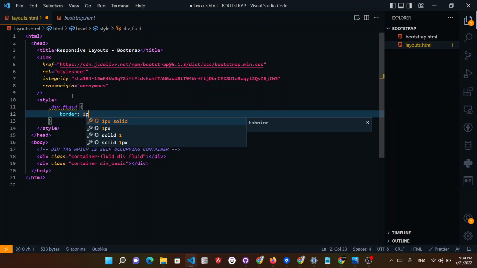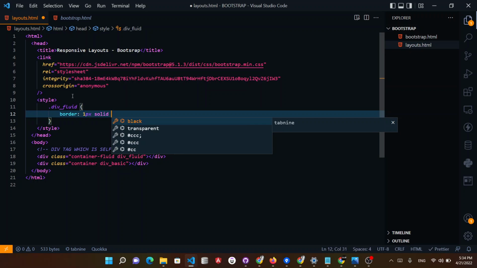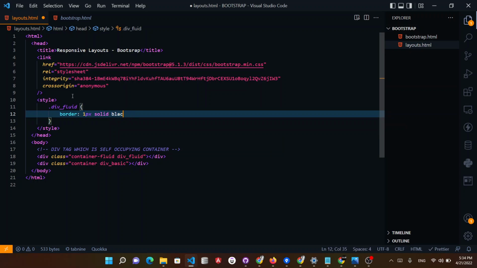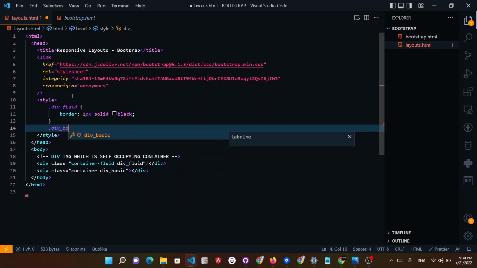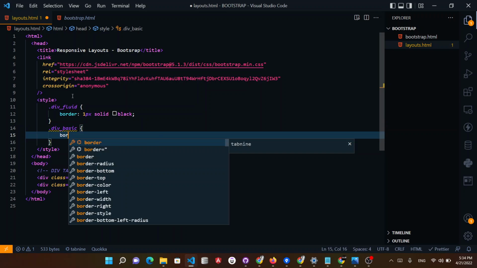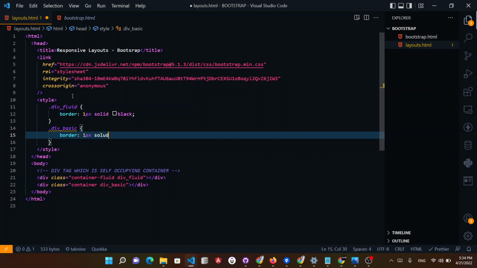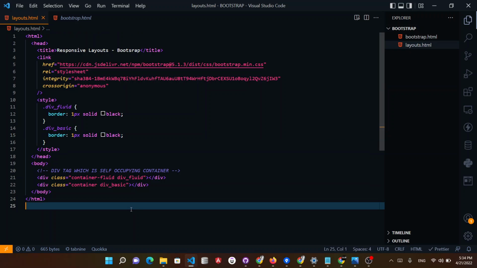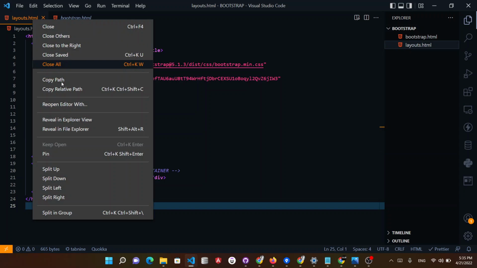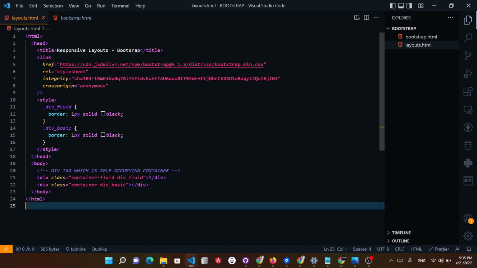Like for example, I'm going to use border 1 pixel solid black, make sure to spell it correct. And other one is going to be div basic like this. And you can also provide a border to this like I'm providing. तो इससे क्या होगा, आपको इजीली दोनों डिव्स का जो डायमेंशंस है और कितना वो स्पेस लेते हैं आपको वो पता चल जाएगा इससे. तो लेट मी जस्ट कॉपी माय पाथ, पेस्ट इट हियर, हिट एंटर. तो अभी इसके अंदर कोई कंटेंट नहीं है.